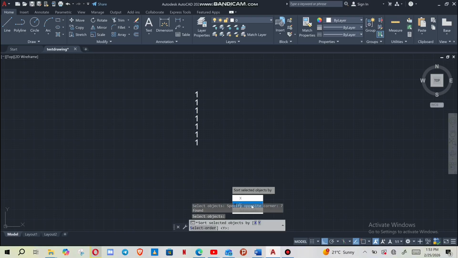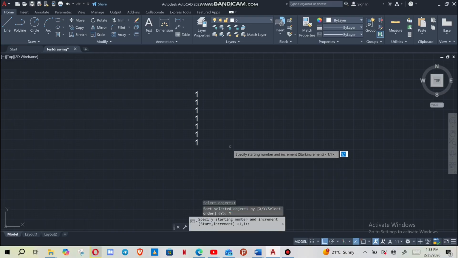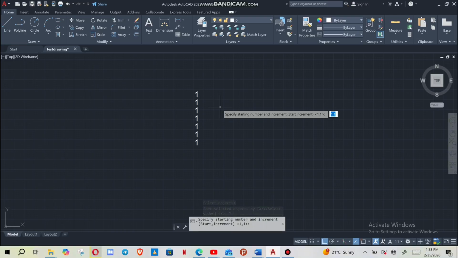It then asks you to sort those objects in either the x-axis or y-axis. Since we have those objects placed in the y-axis, we'll stick to that. Next, you'll see options for numbering, which are the start number and increment. Then you can insert any two numbers of your choosing. We'll go with 1 and 1.